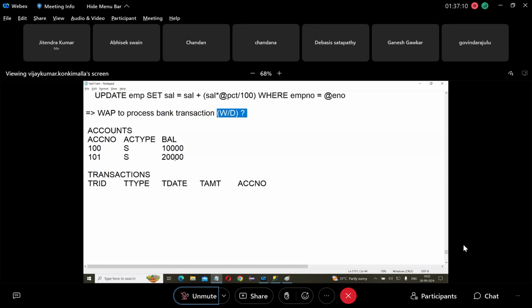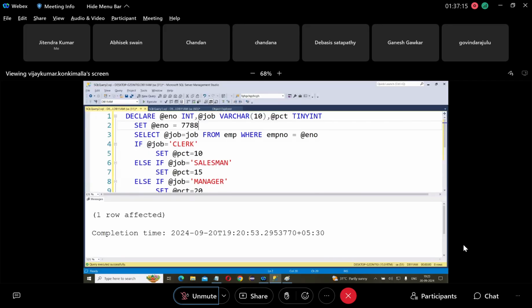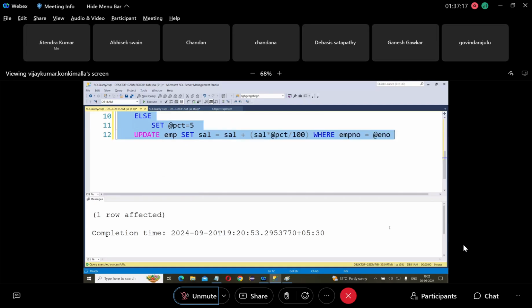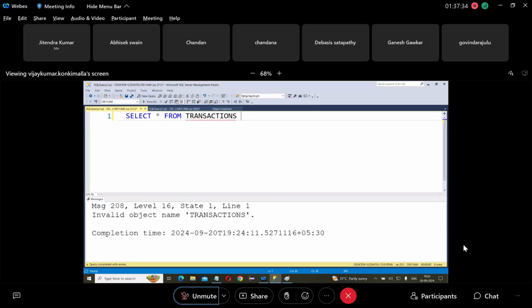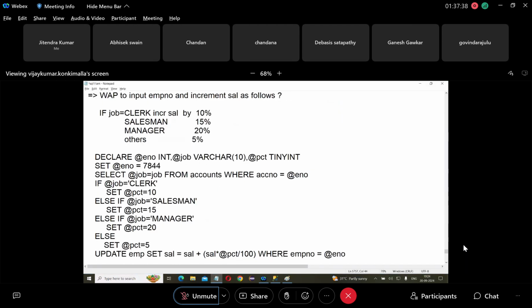Okay, then. But before you write it, first the two tables must be there. You have to create these tables. Select star from the accounts table. Check if the table is there. No, it's not there. So what about the transactions table? No. These two tables are not there. So create the tables.